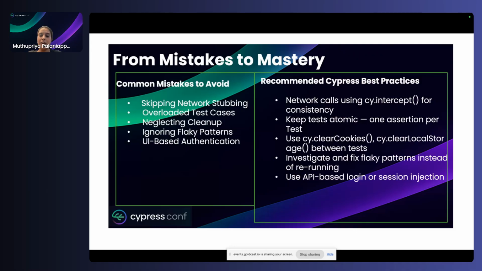Then let me talk a little bit about how to investigate and fix the flaky test. So here, first we need to understand what the root cause for the failure is, and how many times we are getting the flaky test. We can handle this with smart handling. We can monitor and log the data to identify the flaky test with the help of the below root causes. Then instead of going with UI based authentication, always go with API based login, which gives extra benefits to you.